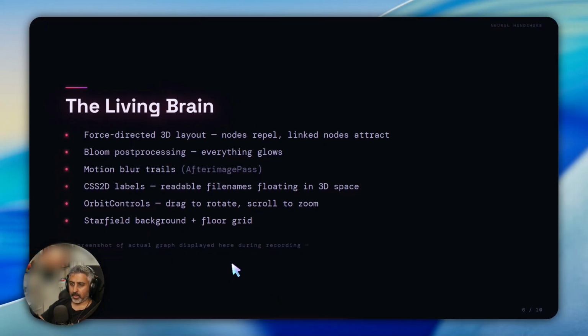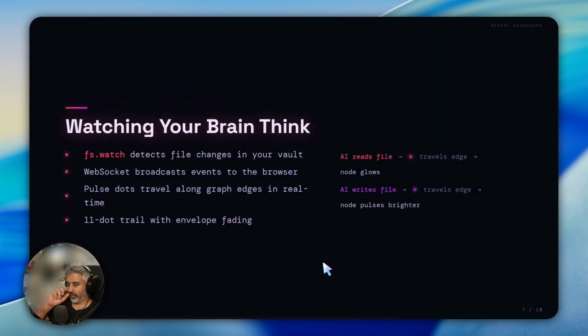Coming back to our slide deck, nearly finished here. We've got the starfield background plus a floor grid. This is almost non-visible. You won't see it on video most likely, but it's there. It's very faint, but it's there. So watching your brain think is very, very cool. What's happening in the background?